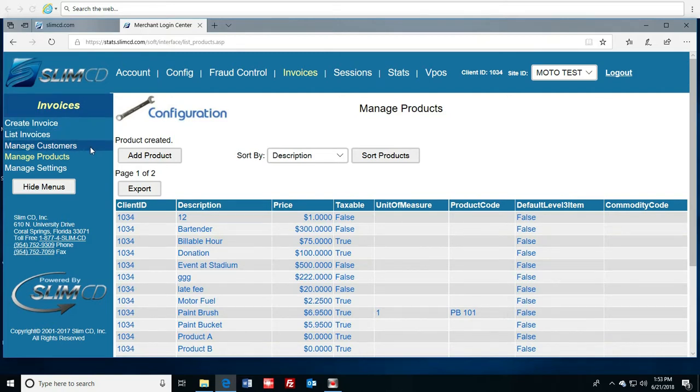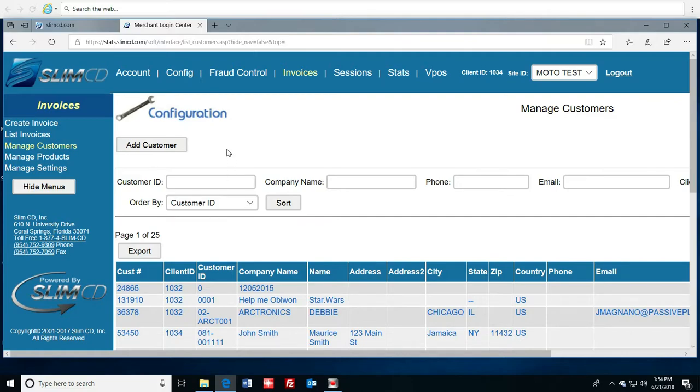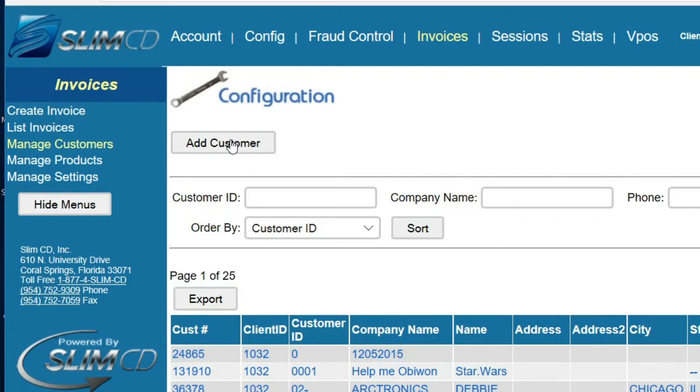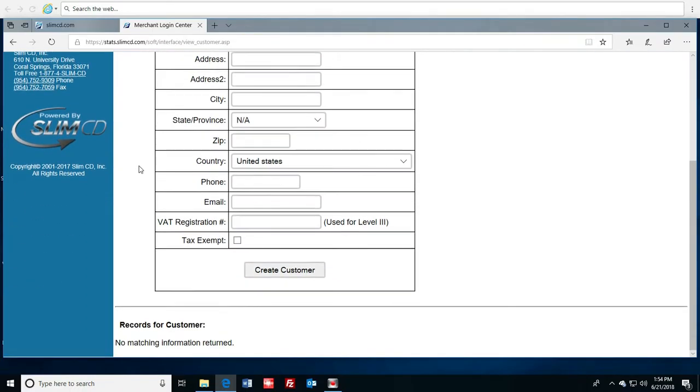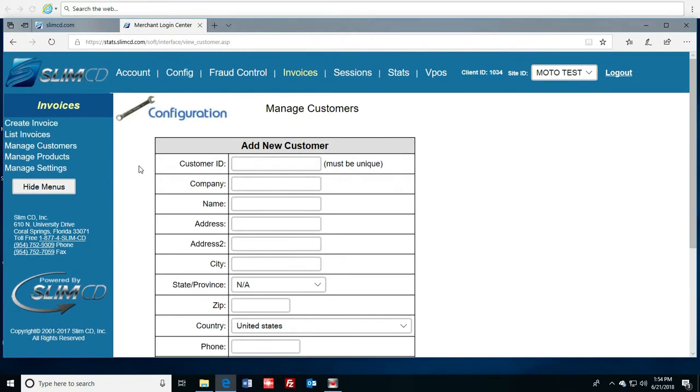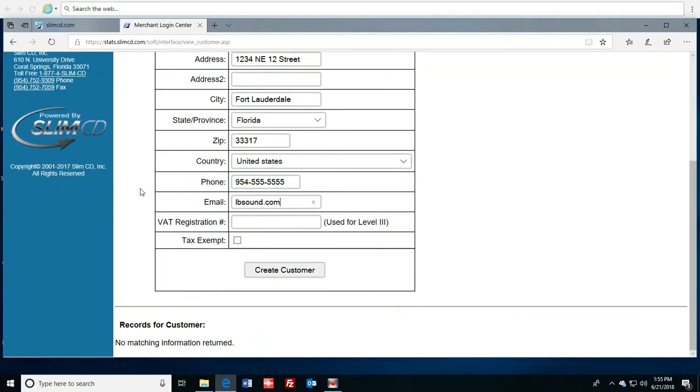The next step is to manage customers. So back up at the left-hand side and take Manage Customers. To add a customer, up here to the left-hand side, you take Add Customer. And this is where you would put all the information. So go ahead and enter that. Once you have all your information added, go ahead and take Create Customer.